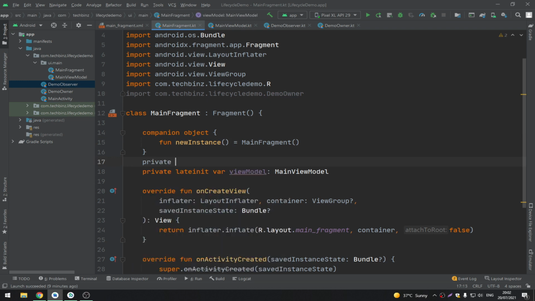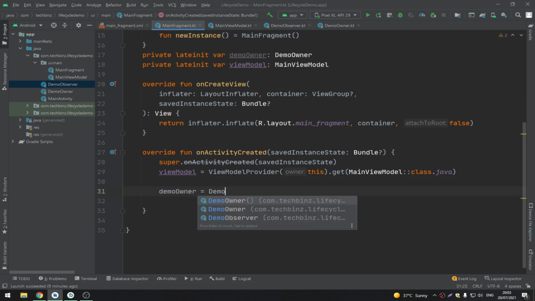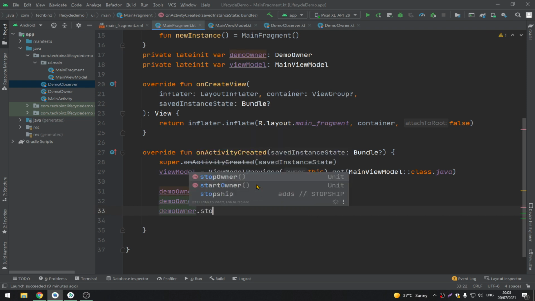So private late init var here. This will be named demo owner here, and then we will initialize this demo owner as the demo owner class, and we will use these methods here, demo owner dot start owner and demo owner dot stop owner here.